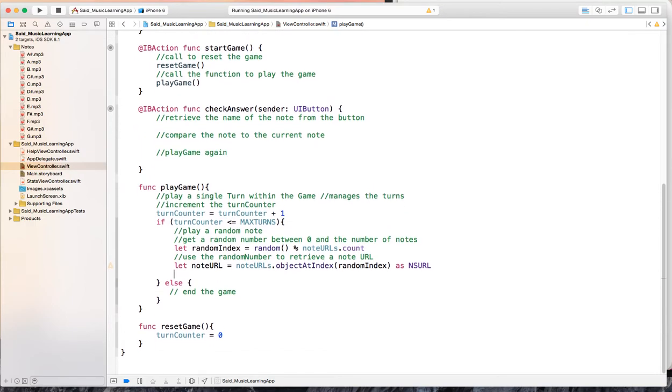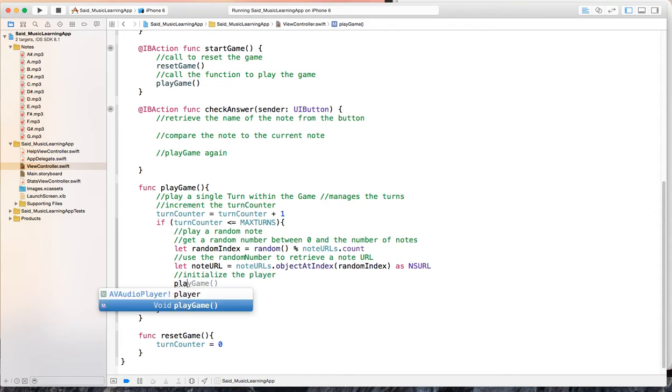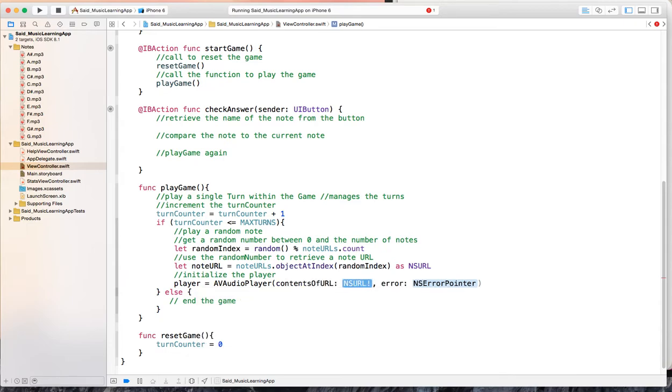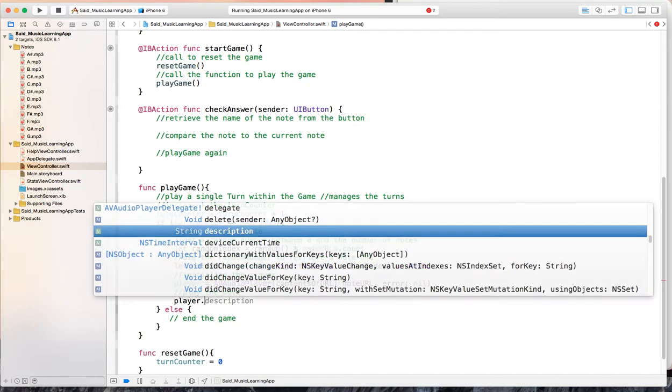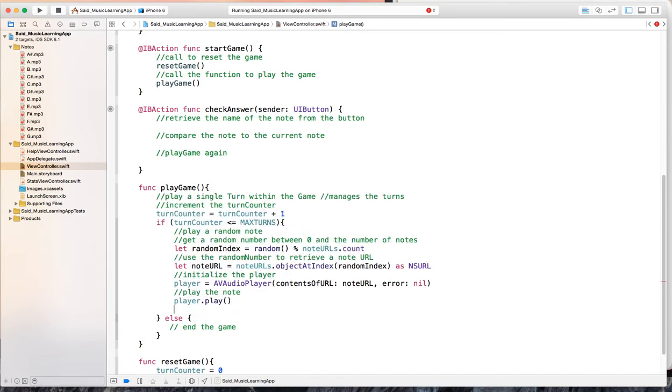So that gives me the note URL. And then initialize the player. So I'll say player equal AVAudioPlayer, and use the contentsOf URL function that we used before with the note URL, and then in the error will do nothing. And then we'll play the note. And then finally update the current note.